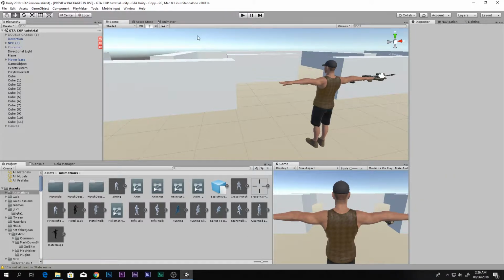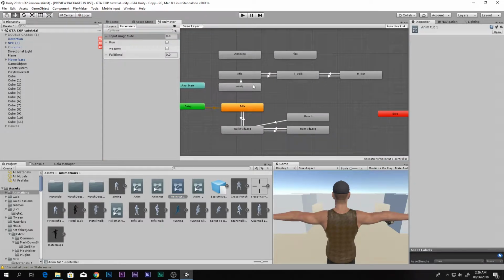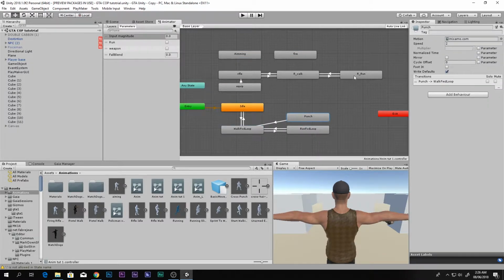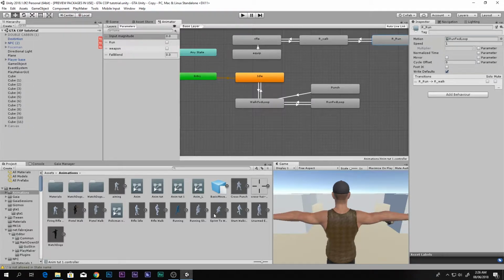Then you have to go to your animator. This was what we made in the previous videos. So we have aiming, fire, walk, rifle walk, and then normal walk, punch, running, and all that stuff. You just have to drag and drop your wall climbing in here anywhere, and we will call it WC for wall climbing. Make it simple. You don't have to name it wall forward loop. You just have to name it as simple as you can.